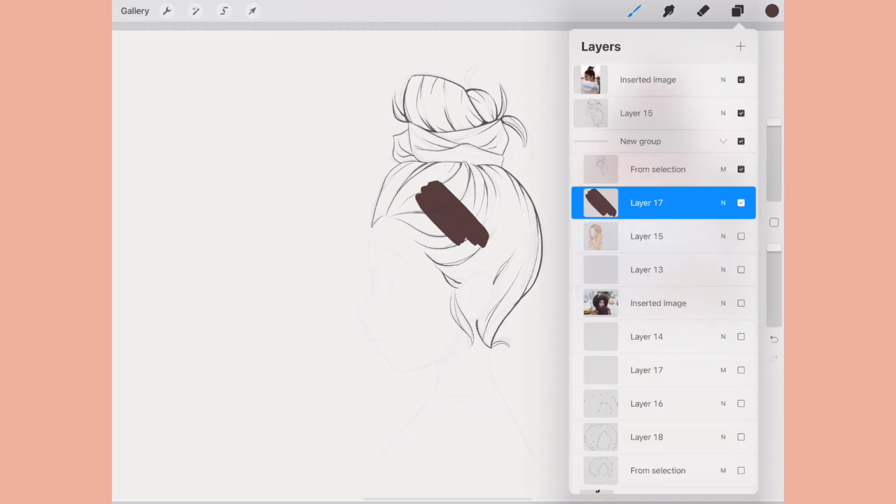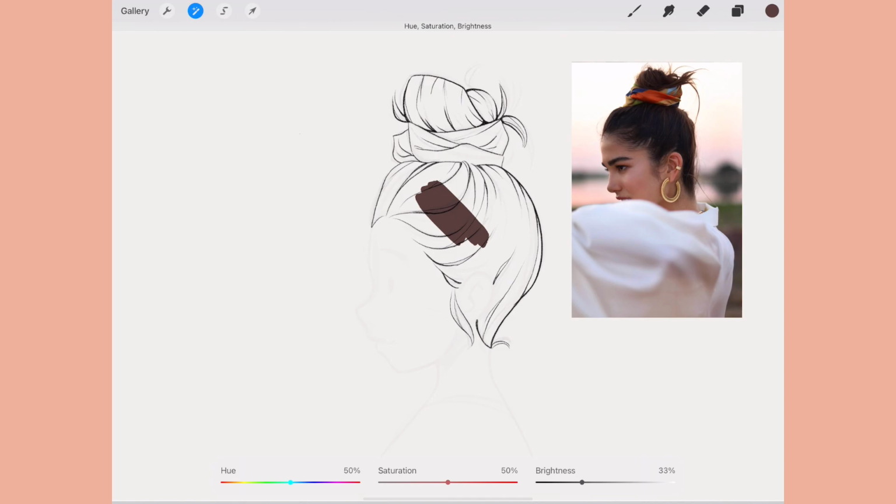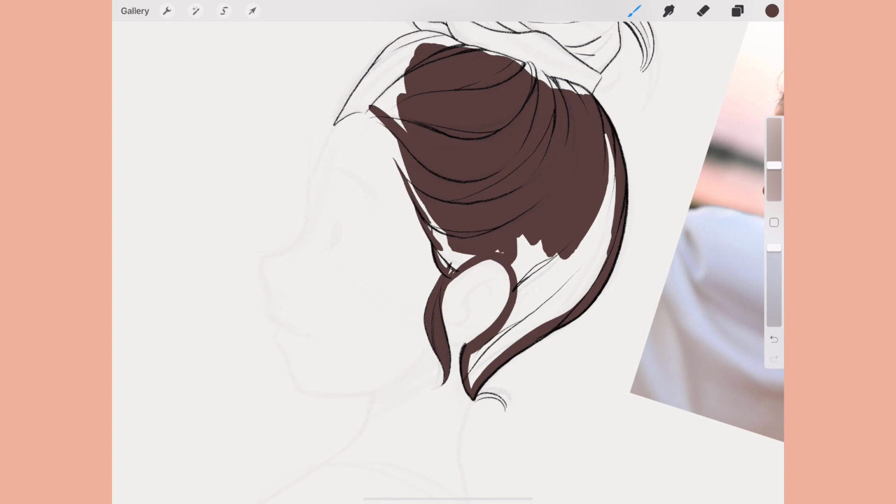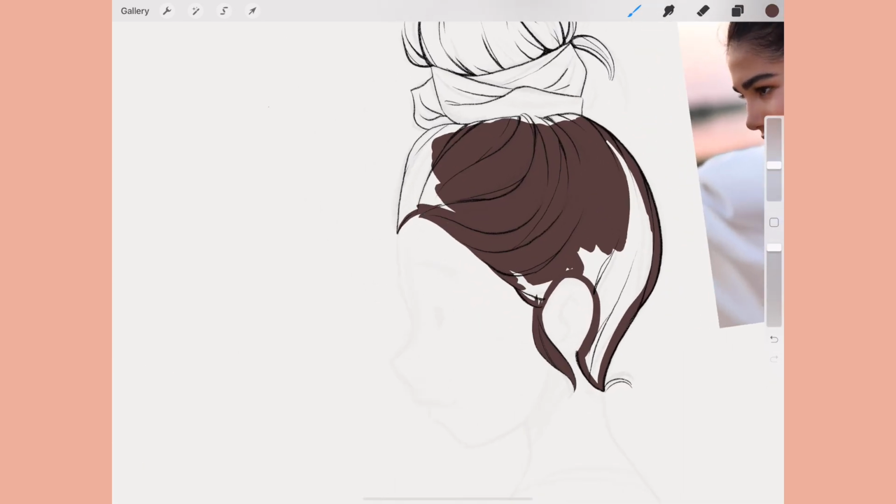First of all, I use this brown color, but I need to darken the outlines because they are too light for the hair color. And then I just fill everything in with the syrup brush.